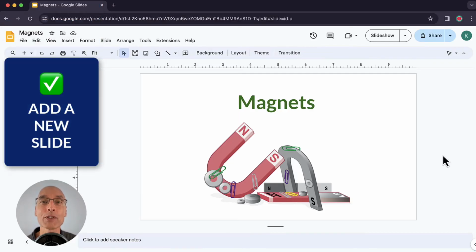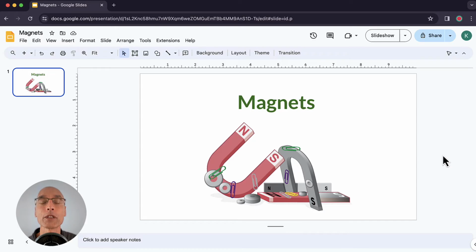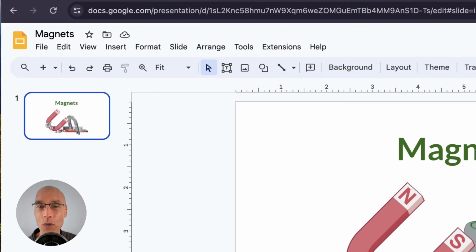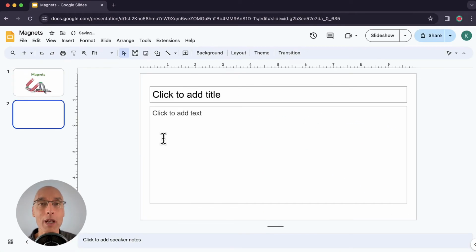All right, now it's time to add a new slide. And we can do that by clicking on one of these two items in the toolbar. If we click on the plus sign, that will automatically add a basic slide with a title and a big text box. But let's say that we want some different options. Let's undo that by clicking on the undo icon in the toolbar.